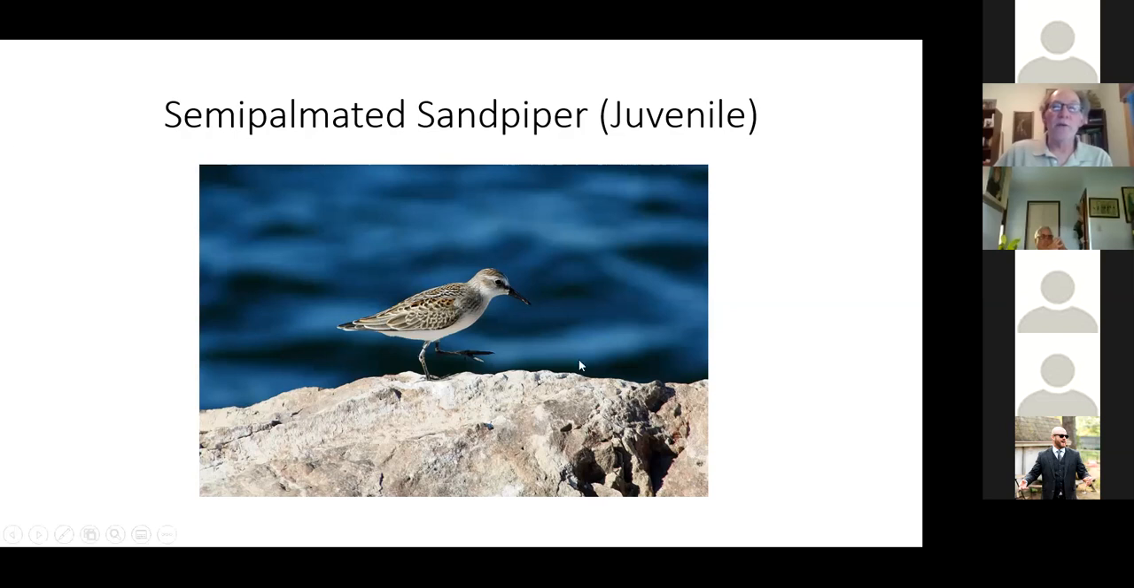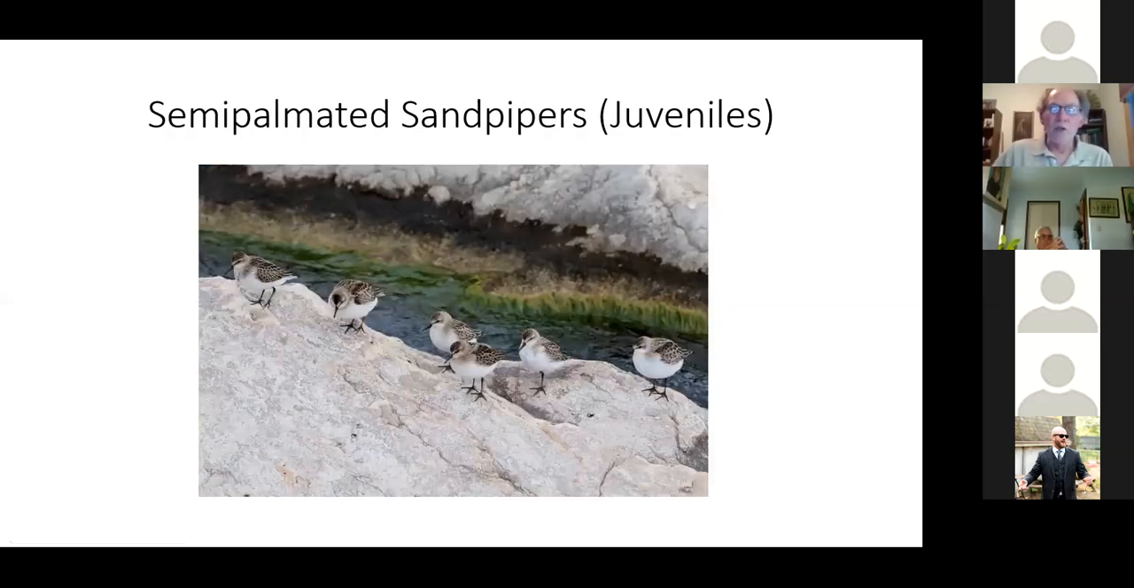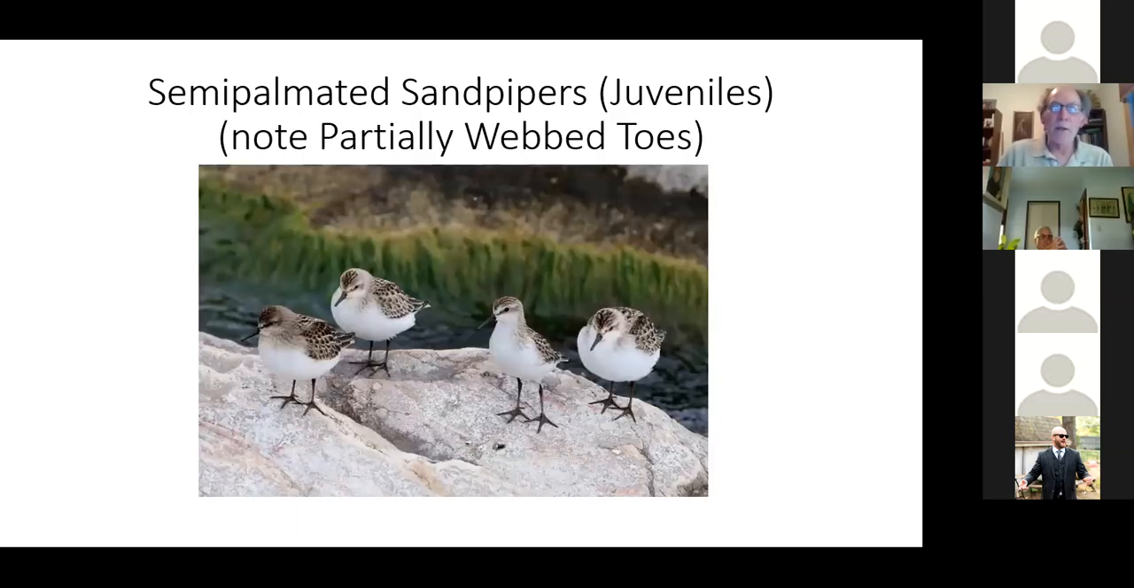Okay, this is about as red as you're ever going to see a semi-palmated. A least would be a lot redder. But the next slide, well, it looks good if you can zoom in. I think, yeah, here we go. Partially webbed toes. You can see that pretty easily here. That's pretty amazing. If you've never had them at a perfect vantage, you're looking down, you can see that webbing. But if you're 30 feet away or 150 feet away with a scope, you're probably not going to have that angle to see the webbing. So that's how the bird got its name.